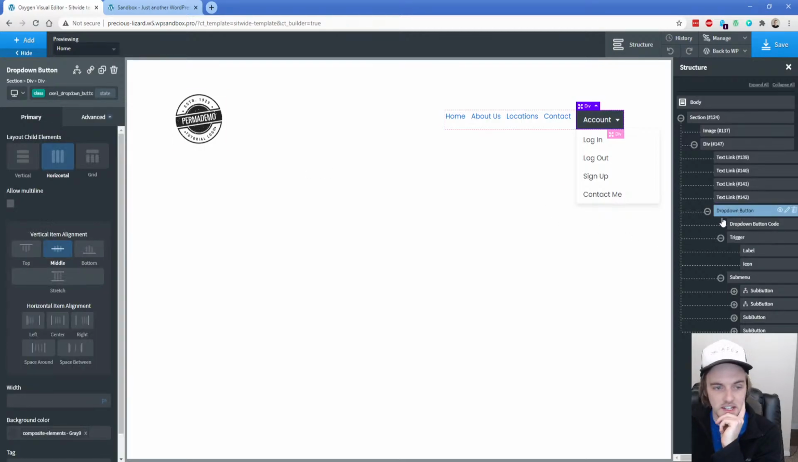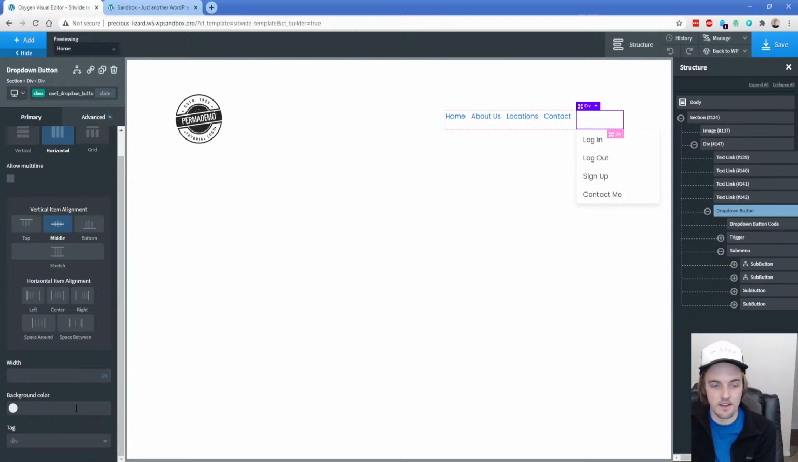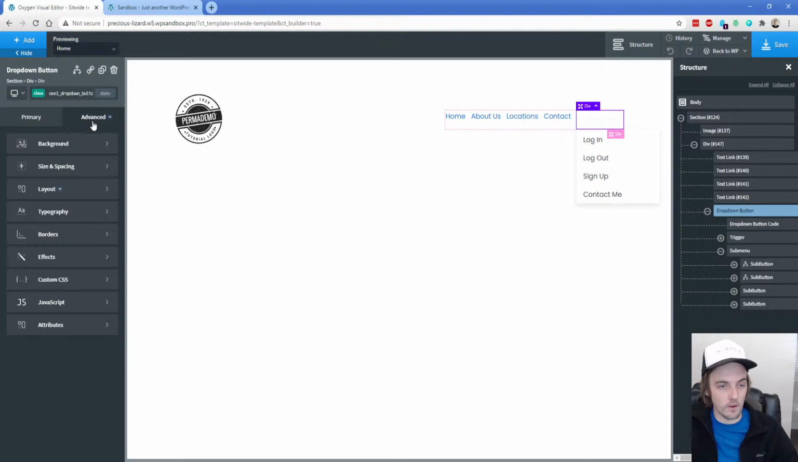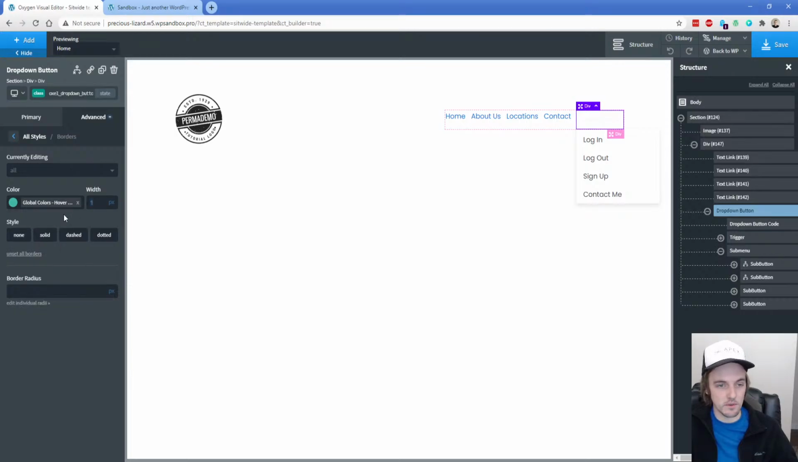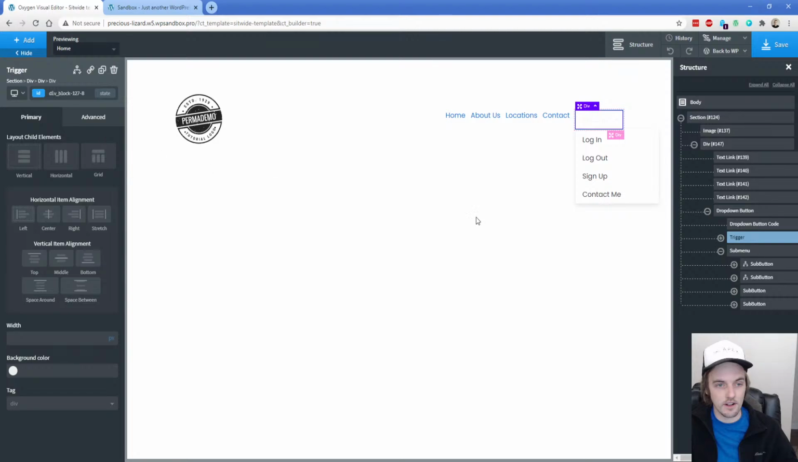Oh, is it this? Oh yeah. So it's that whole drop-down button, not just the trigger. Okay. So then I think I would go almost like the inverse of whatever your global colors are. So like my border green, I would do that like maybe 2 pixel width. And then we would make our trigger typography.